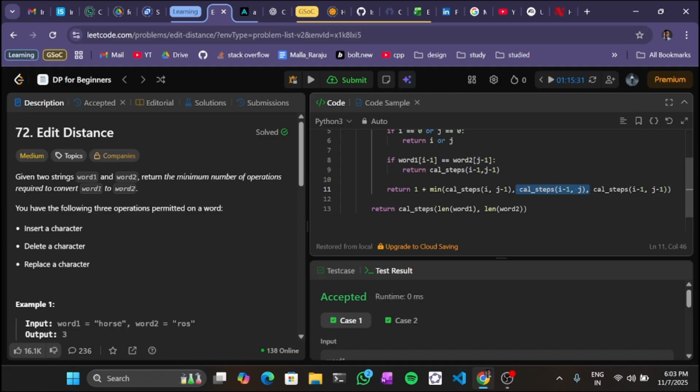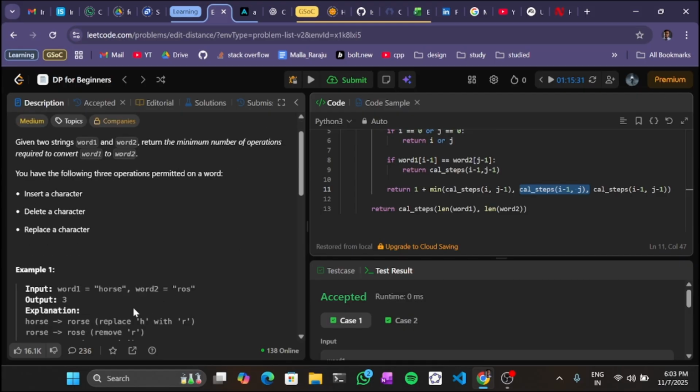Here what we are doing is deleting a value, and deleting won't make both the values equal or satisfy the word 2, so we are not changing j's position. And finally we are replacing it. Replacing it will make both the values validated, and since both are validated, we can move forward in the word 1 and move forward in the word 2 again.